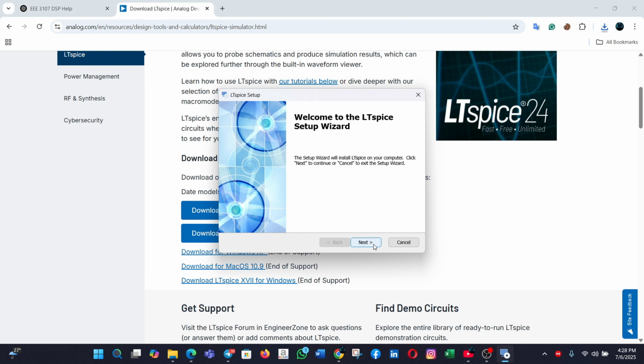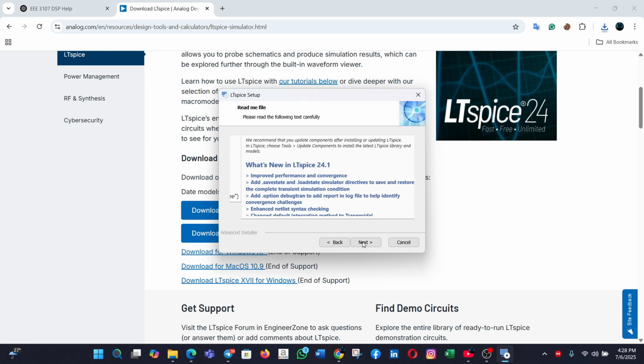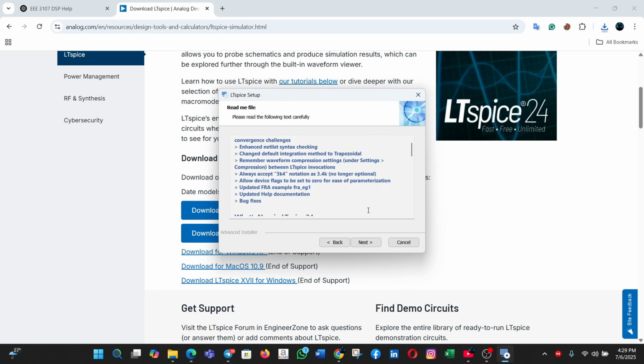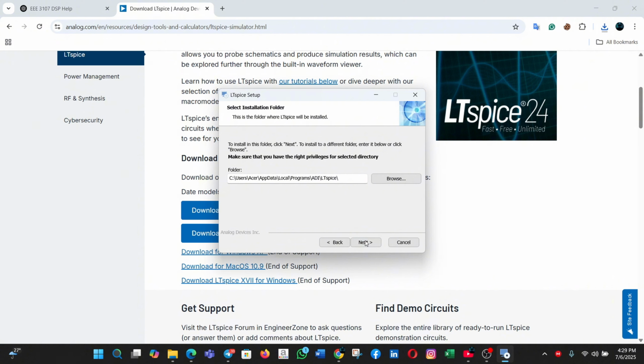Click next. Check I accept the terms in the license agreement. Click next. Click next. Leave everything as default. Then click next.